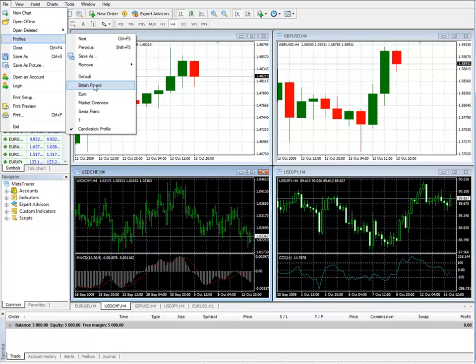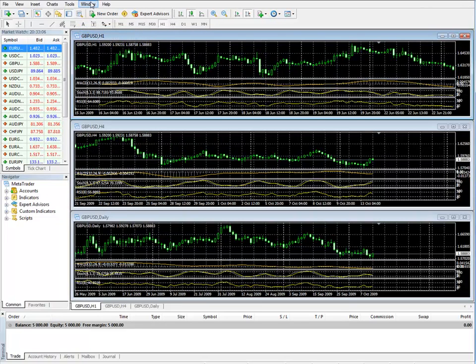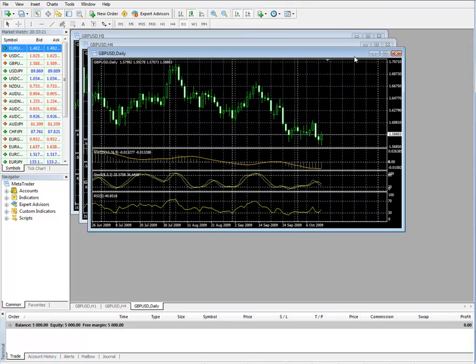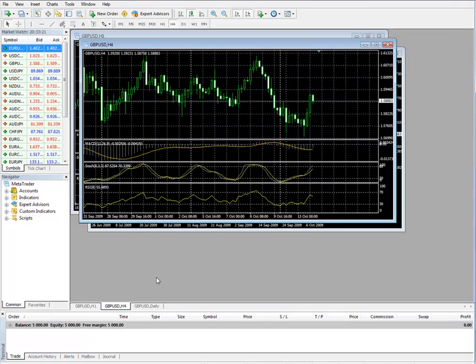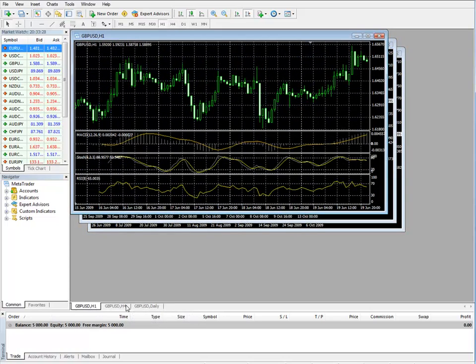Here you've got a British pound profile, so you can see that. We can tile all those windows kind of any way you want. You can tile those vertically, horizontally. There we go, vertically like this. Cascade the windows, so you can choose which one you want. You can also make the selections down here as to which actual screen is on top.